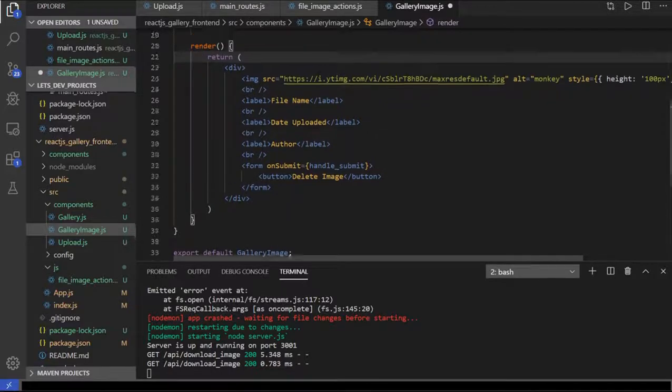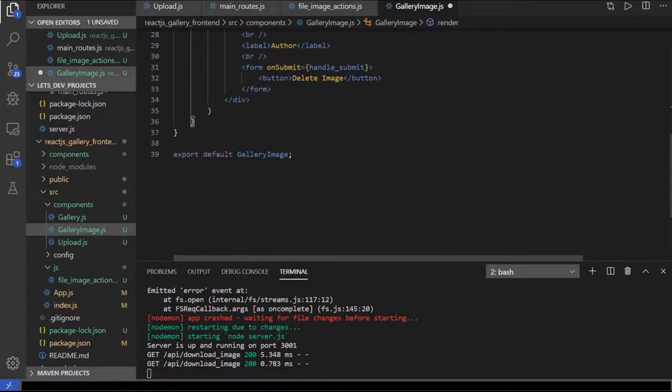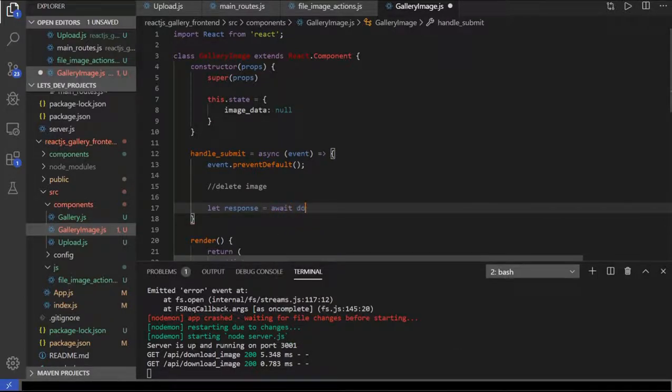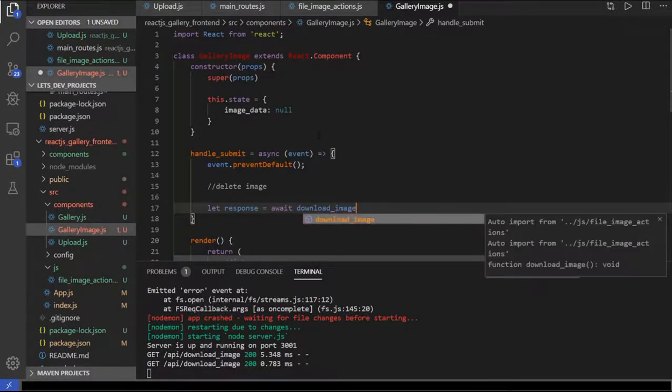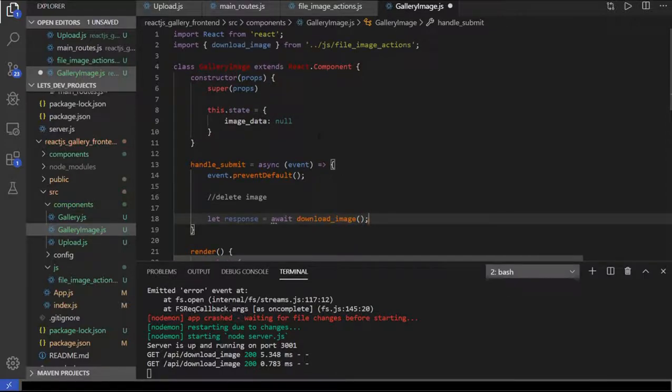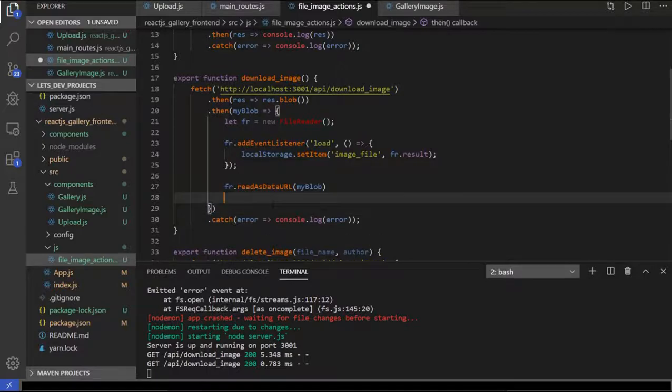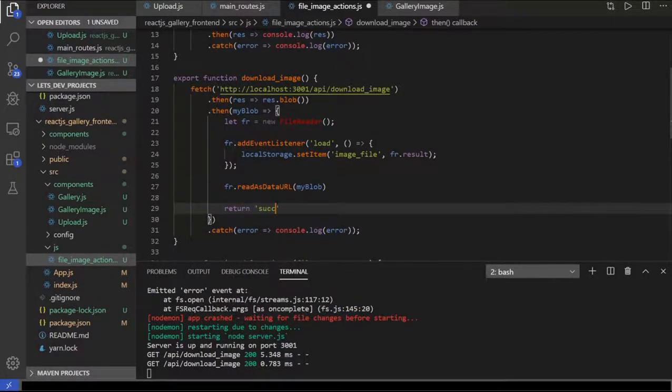All right. So now when we hit this form on submit, this needs to be scoped properly because it's a class. We need this. So when we hit this delete button, it's not going to delete. It's actually going to download for now. So we're going to say let response equal await of the download image function. Import it in right here. Import download image, JS actions. We need to return something. Do we need to return anything? Let's just return success. Normally you would not do this. We're just returning success. We're assuming success. Normally we'd have to account for the fact that this guy could break.